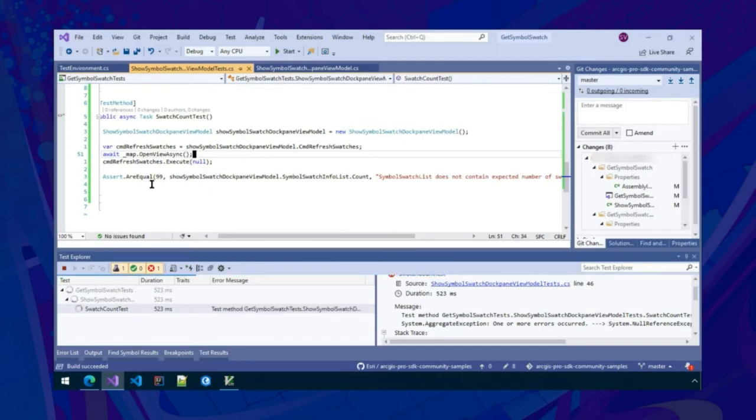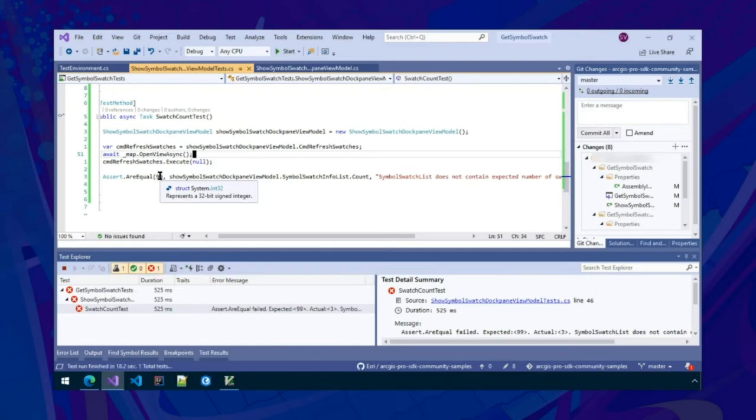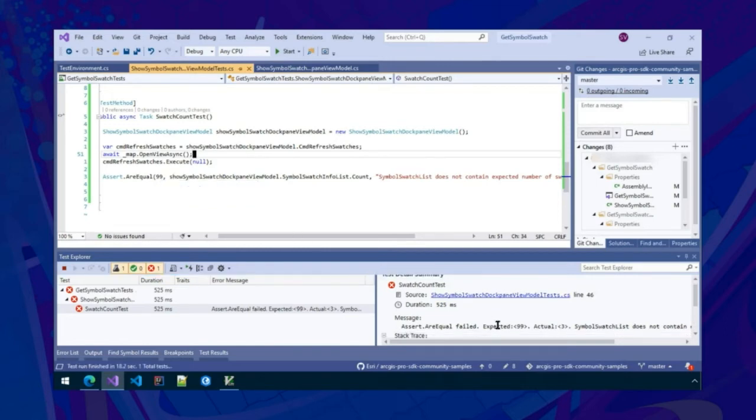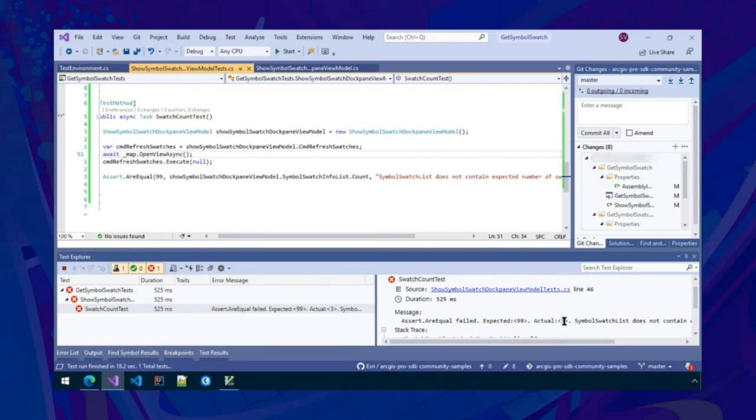At this point, I'm still expecting a ridiculous value of items in my swatch info list, which I know is not true. I'm expecting it to show like 3 items in there. Now the assert message says expected 99 items, but it found only 3. So now I know that my test is doing the right thing. I'll go ahead and update this value to 3. Rerun my test and make sure it passes.